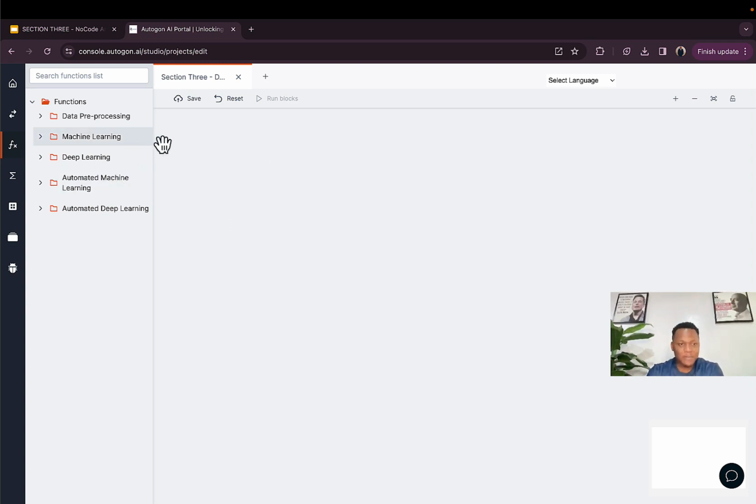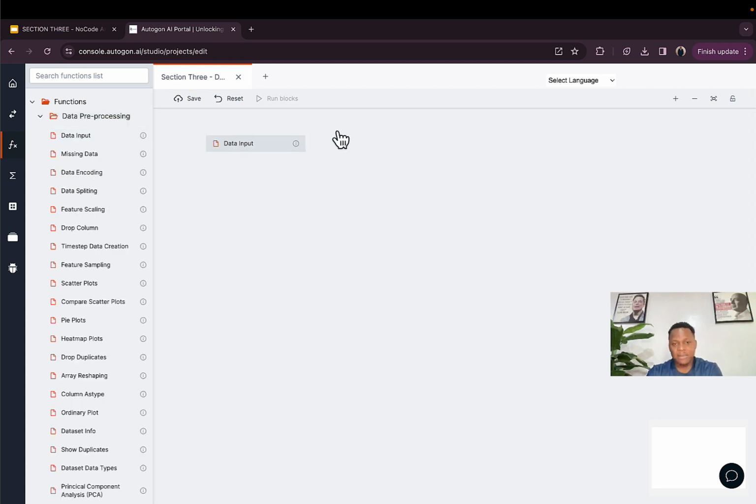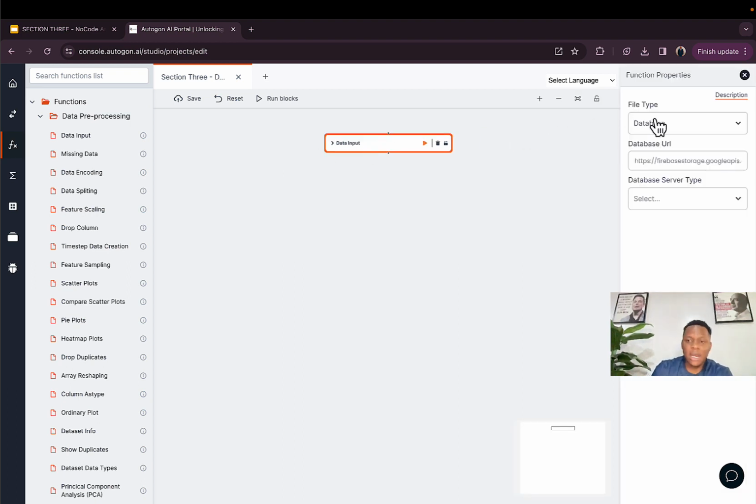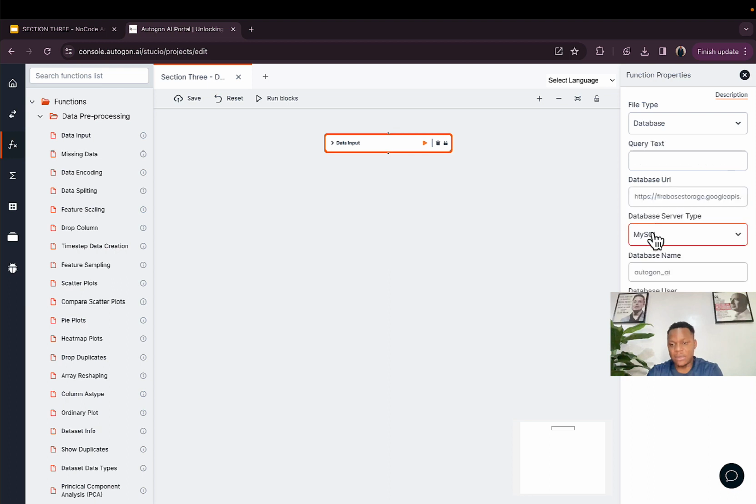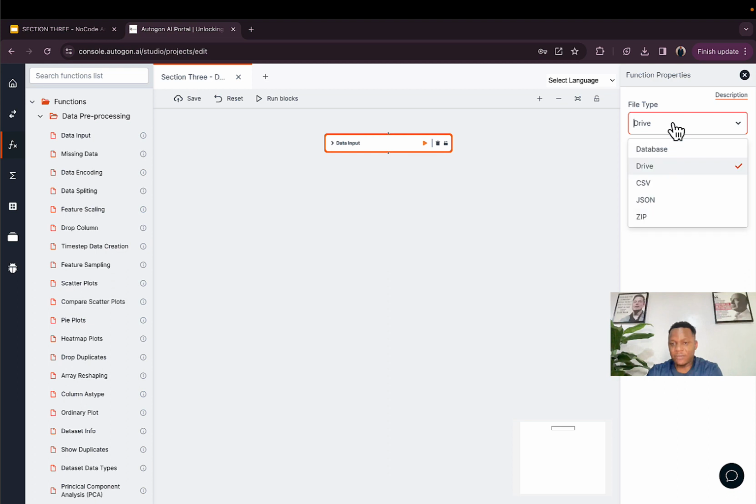And the first function block that we need to pick out is called the data input under data pre-processing. So this data input block, this is where we pass in our data source. If it's a database, select your database, enter the database URL. If it's MySQL, then begin to enter the details. If it's Google Drive, or a CSV, or a JSON, or a zip. So here we're working with a CSV. I just select CSV and paste the CSV URL.